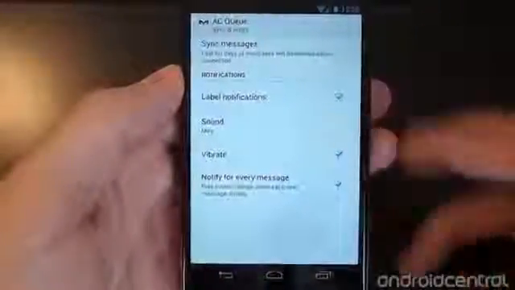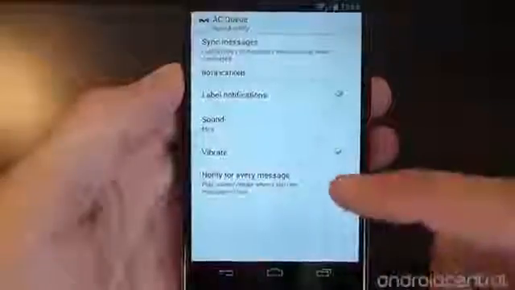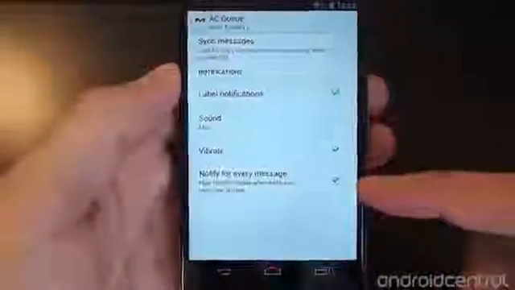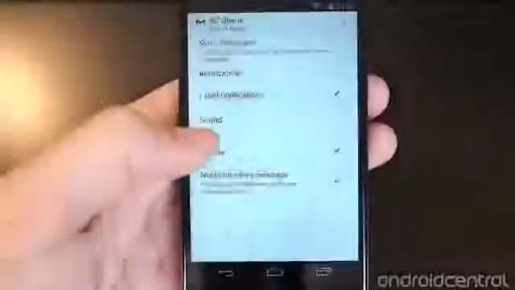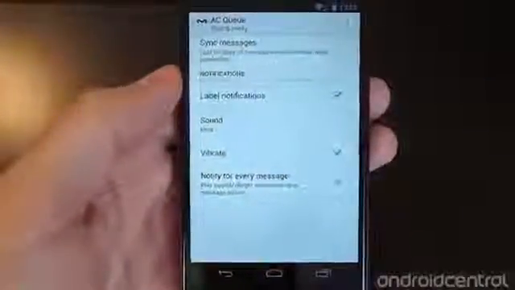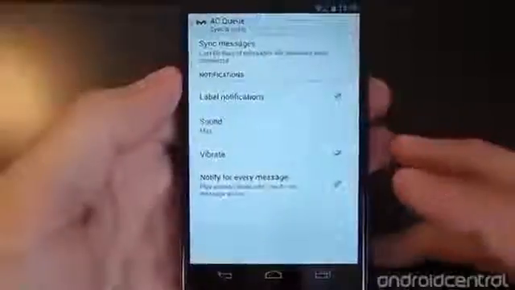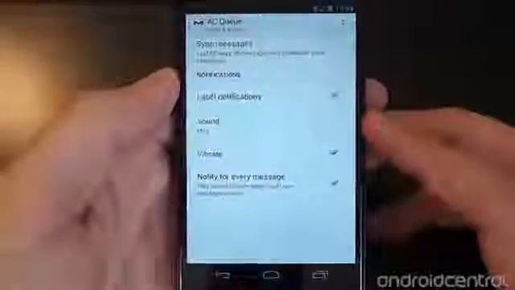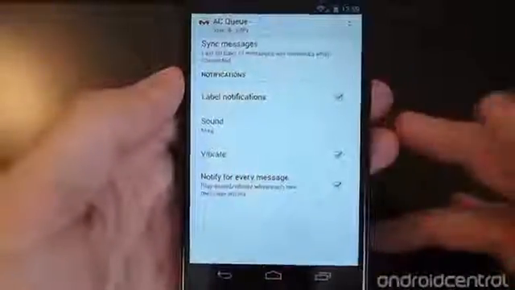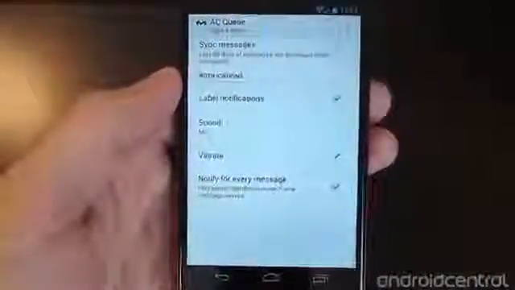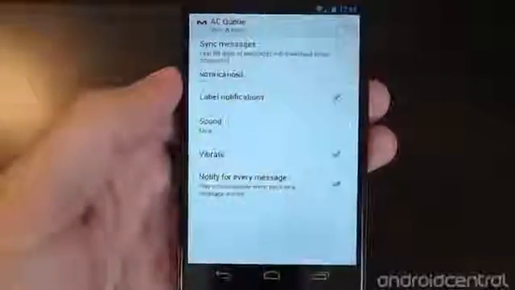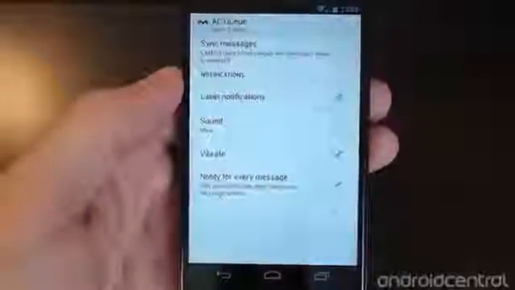You can of course select the sound, turn on vibrate, and select whether or not you want it to notify you periodically of the number of messages that are available, or to notify you every single time that a new one comes in. For something that's important, you probably want sound, vibrate, and notify for every message, and you may even want to kick up the sync to sync all, so that in places of bad connectivity, you have all the messages pulled down preemptively.